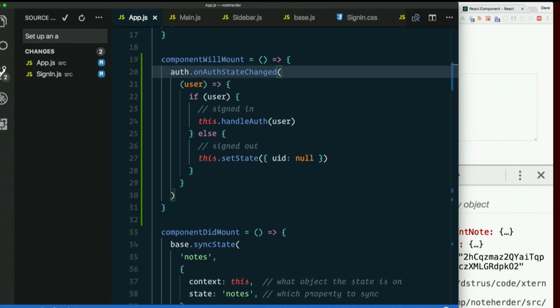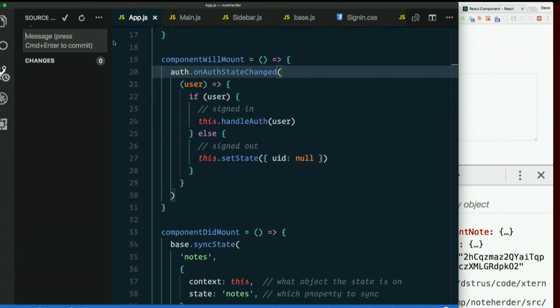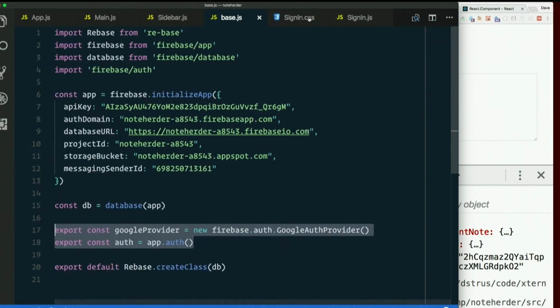that? Set up an authentication state observer. Authentication state observer. Yeah, Alex. Indeed.